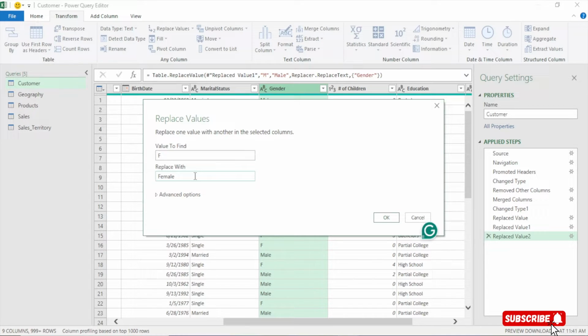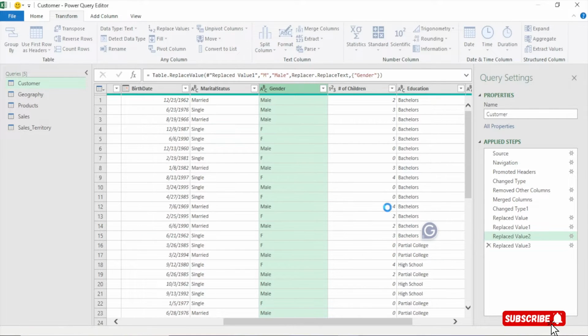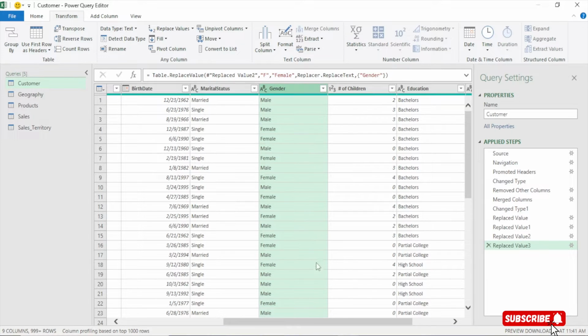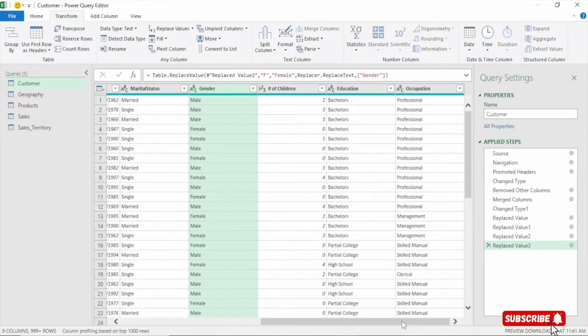Mind you, it is case sensitive. So you make sure you type the same thing as what is in the column, right? Hit OK. So you see that now we have male and female. Perfect. I think everything is set here, right?